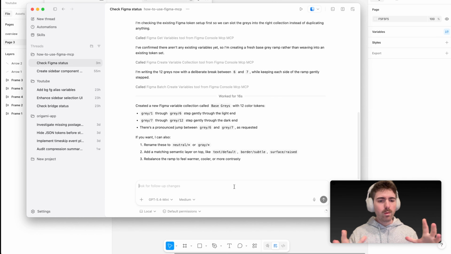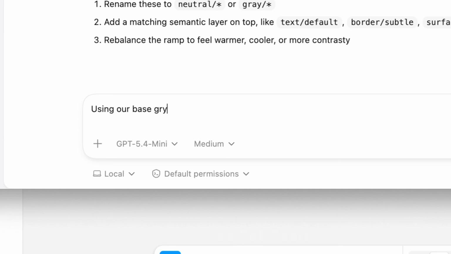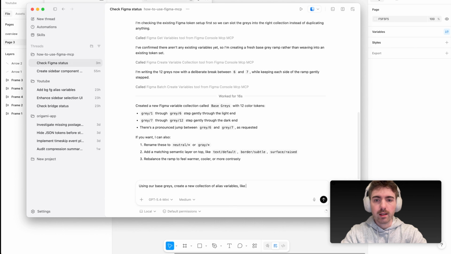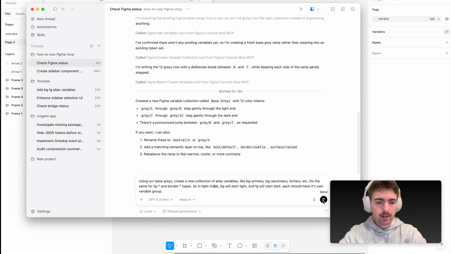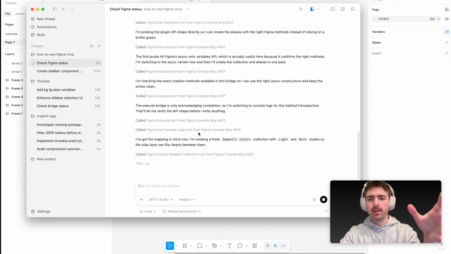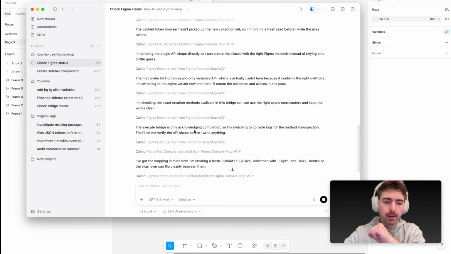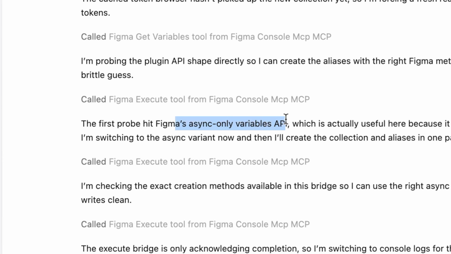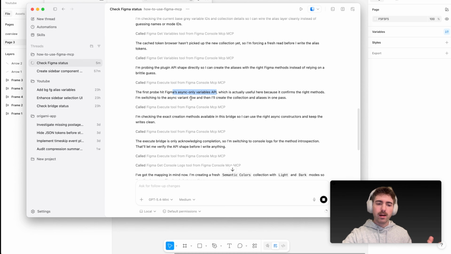Now I want to ask it to create some alias variables. Using our base grays, create a new collection of alias variables like BG primary, BG secondary, tertiary, etc. Okay, let's see what it does. So I do notice that there are some issues definitely with the MCP. I ran into this async problem a lot, and it isn't really a problem. Like the model will figure it out ultimately, but I think there can be improvement in the future.